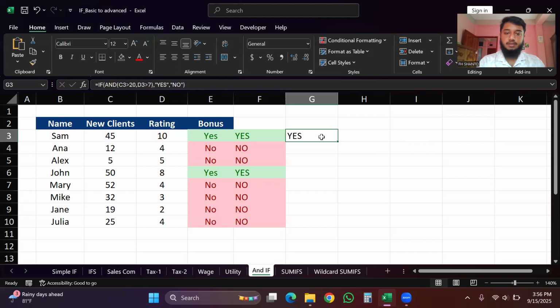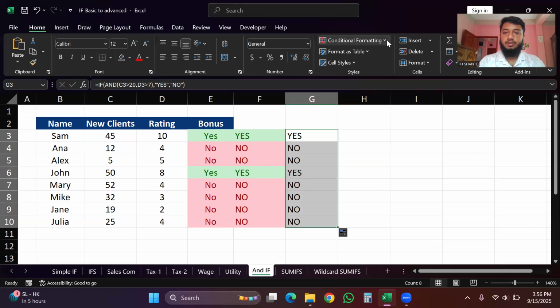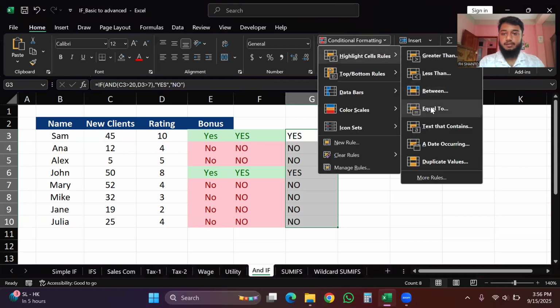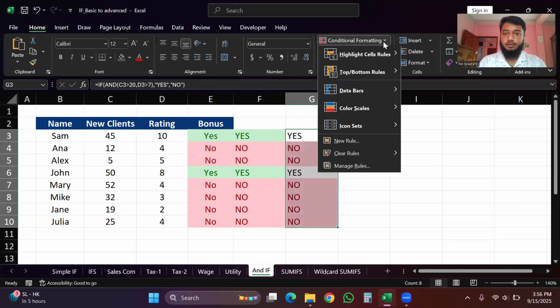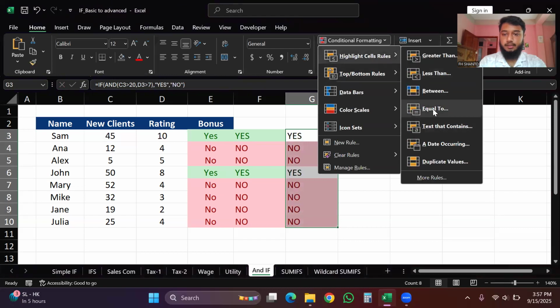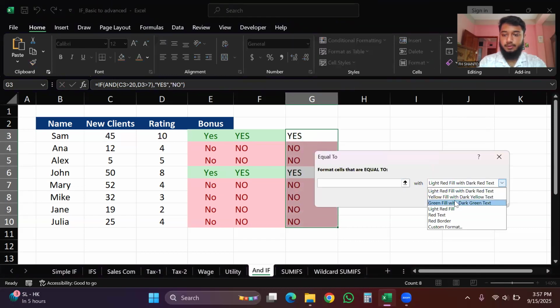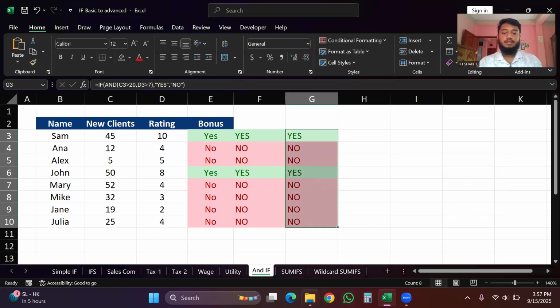Here you can see the exactness. In this time, you can also highlight them by this format. Here you can see dark red. Here we write no. Okay. Then conditional formatting, highlight equal to green. Then yes. Okay. That is our exact result.